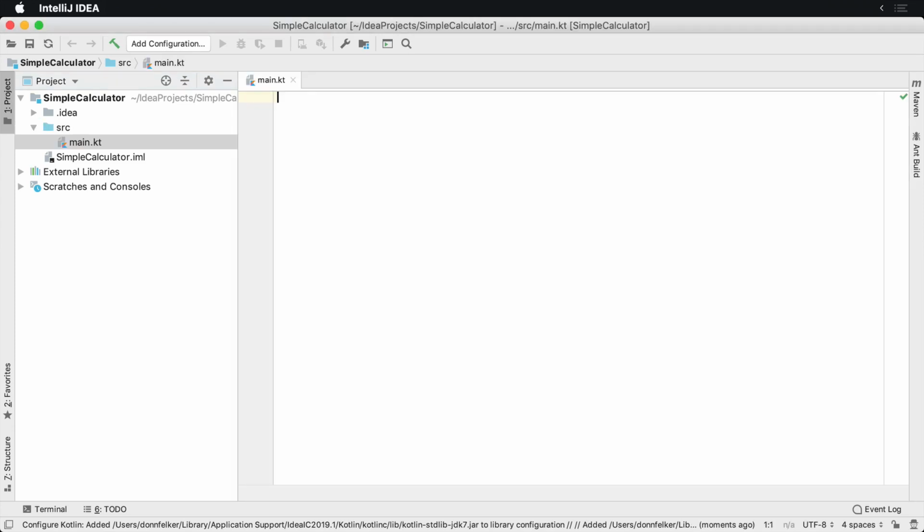Now at this point in time, we need to go ahead and fill this out. So we can say fun main. That's going to be the main function. Open and close. And now we have a main function.